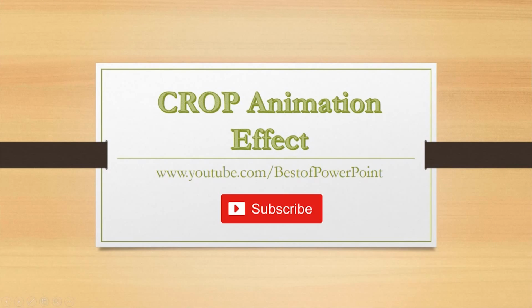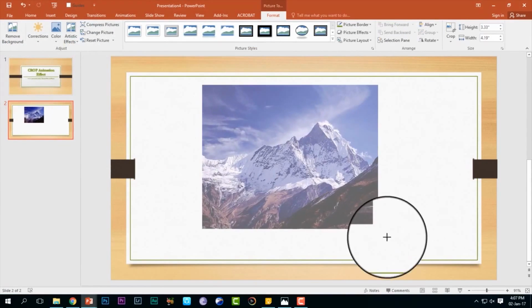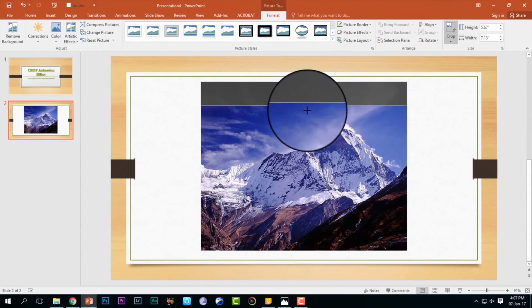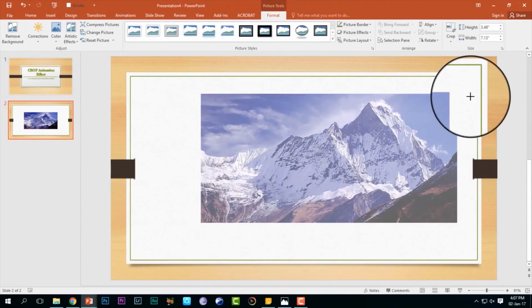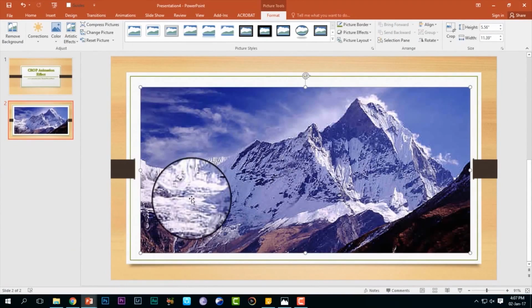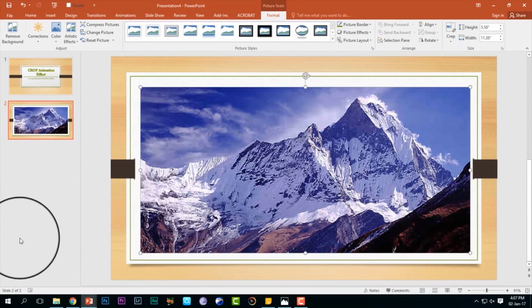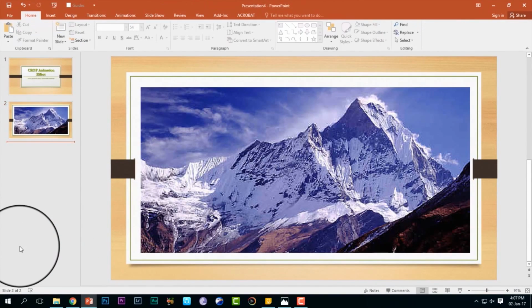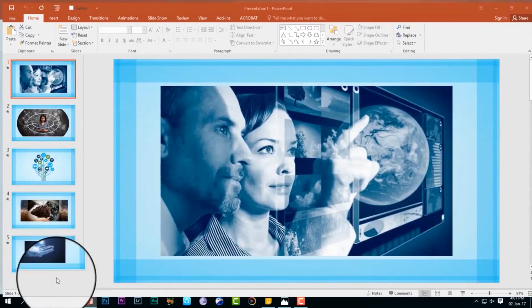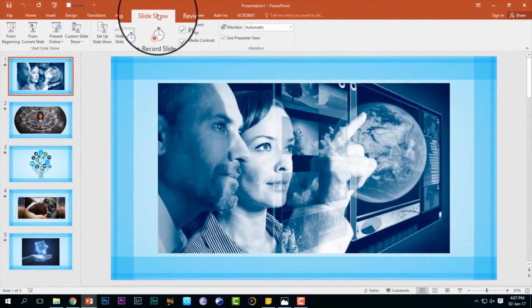We all know that PowerPoint offers great features, and one of them is the crop tool, which can be used to trim the images, that is, to eliminate or remove the outer parts of the image and to adjust the aspect ratio of images. But did you ever wonder that this simple crop tool can be used to create amazing animation effects? Well, if you don't believe me, you may have a look yourself.